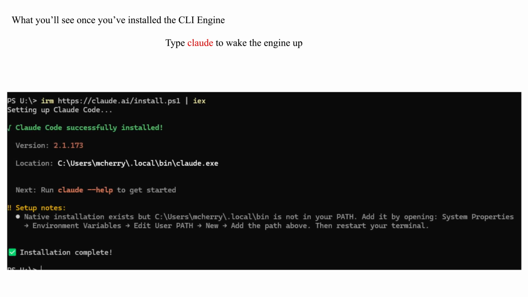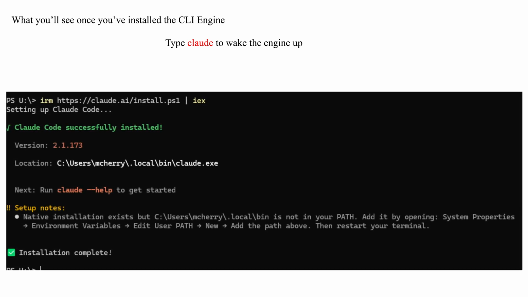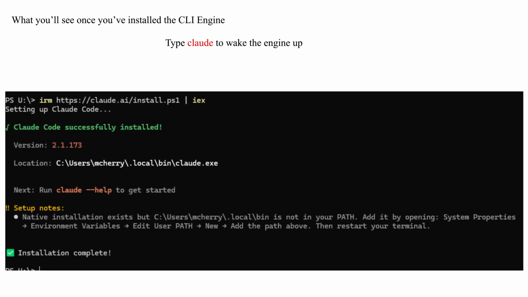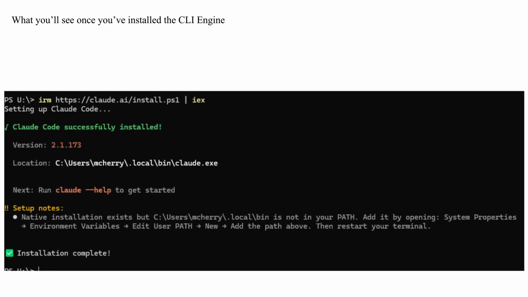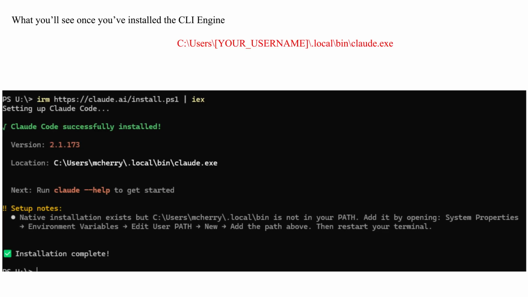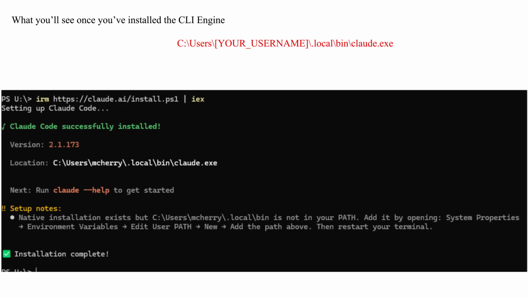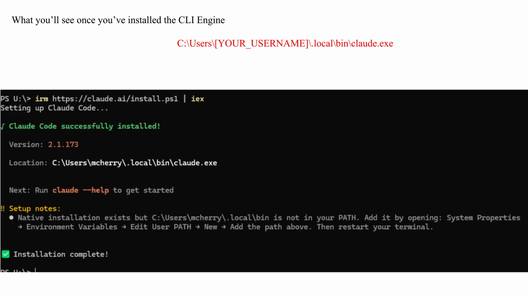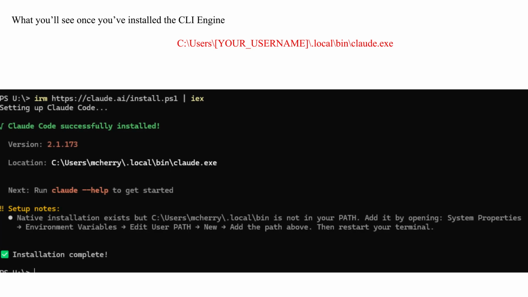Quick tip, if Windows throws you a red error saying Claude is not recognized, then your computer just hasn't updated its shortcut paths yet. So instead of typing Claude, use your exact direct path. So that's going to be your C users username local bin claude.exe. This is going to generate a login link, open your web browser, and then ask you to authenticate your Anthropic account. Go ahead and log in and then come back.